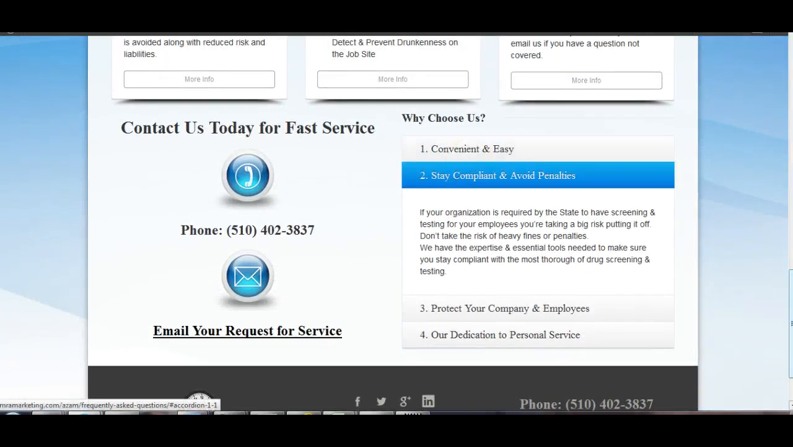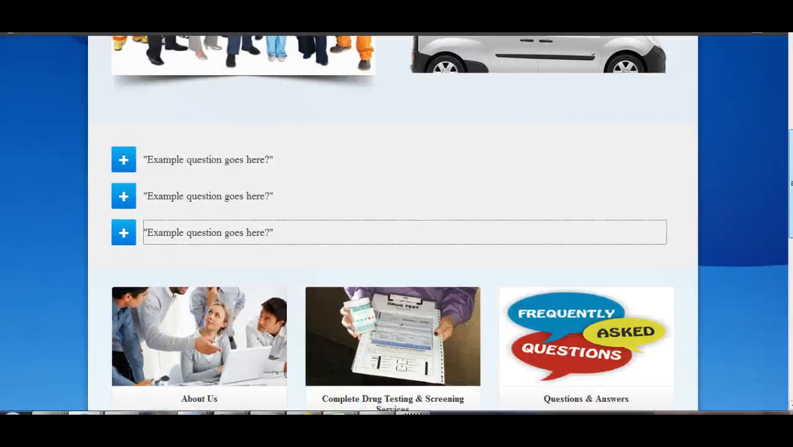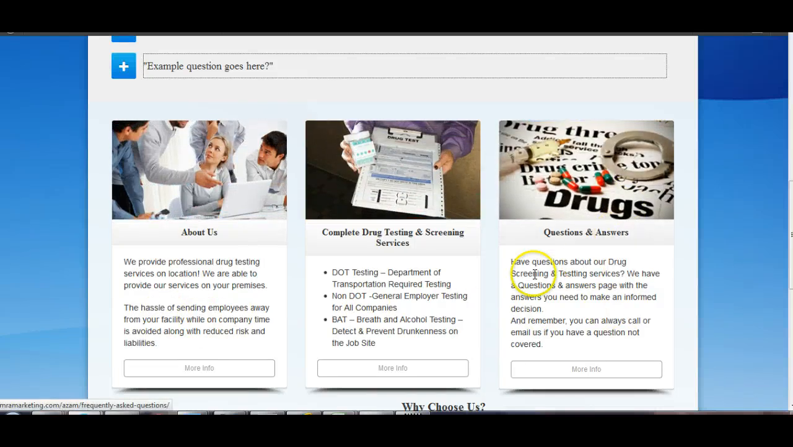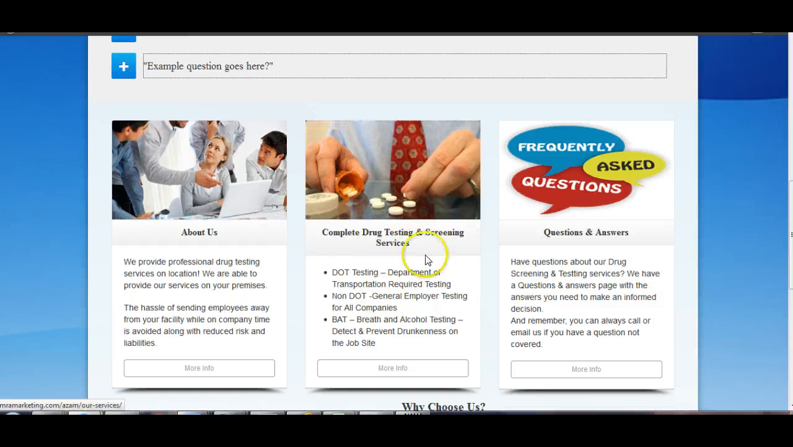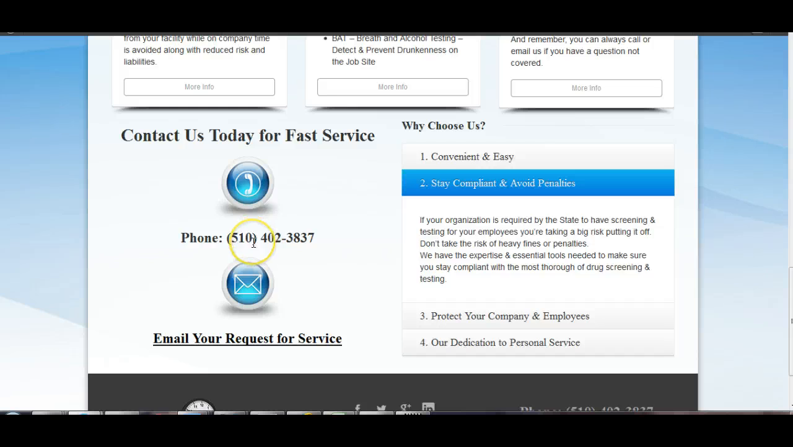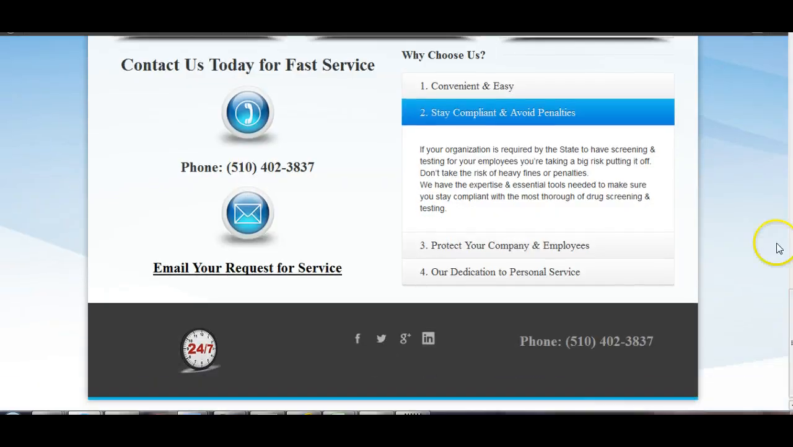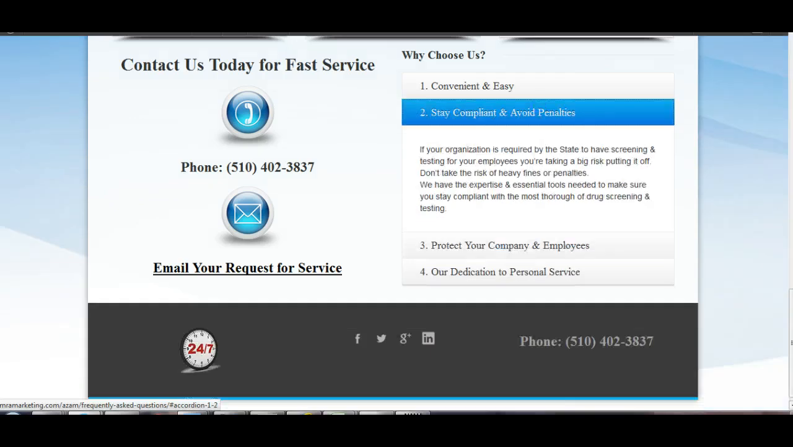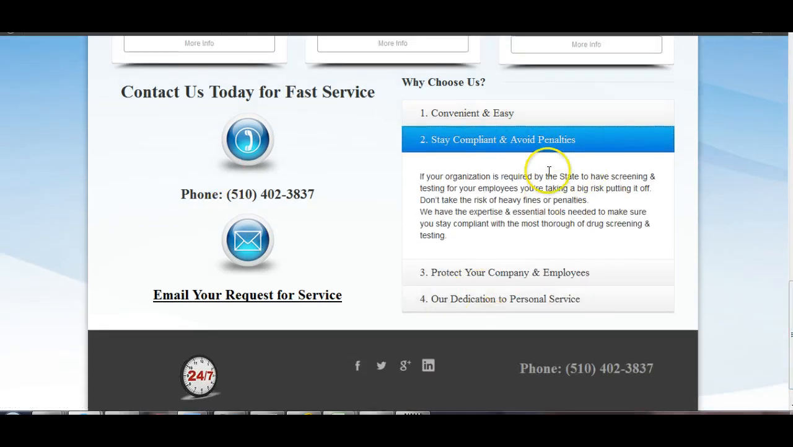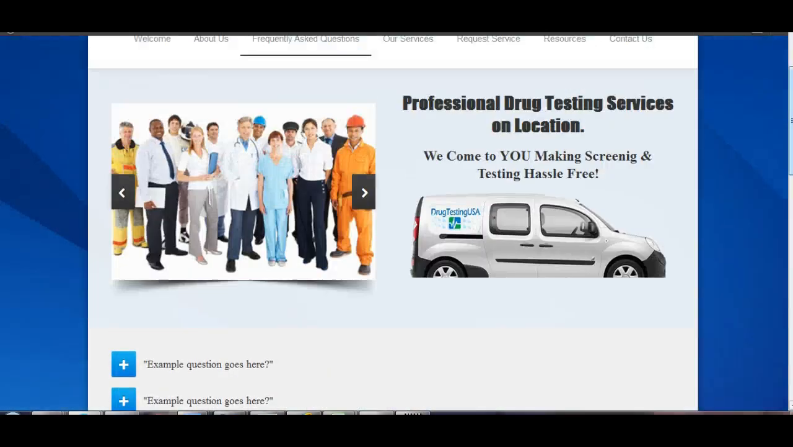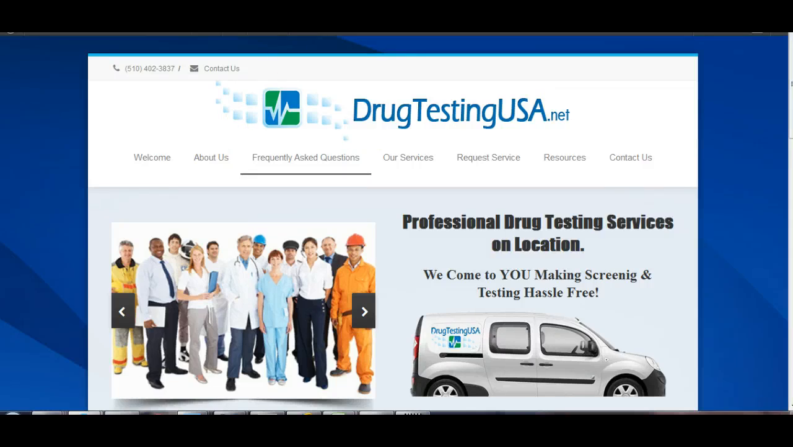You'll notice that on your website I have the three tiles here, basically three main areas of what you offer, which is the About Us page, your drug screening services, and then a link to the questions and answers. We have your phone number here at the bottom as well. And also here I have 4 reasons why you're the premier company to call for drug screening and drug testing. Again, all of the content that you see on the website you can edit yourself very easily. So I've set up the website for you, and then you can go in and change the content.